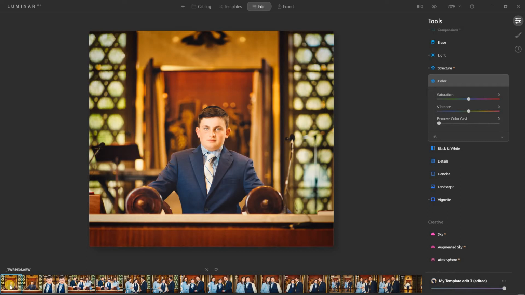This is a quick overview of the interface for Luminar AI. Currently at the top, you have your catalog, which is similar to Lightroom. I don't even deal with that. I just go to plus and add a folder or a single image.